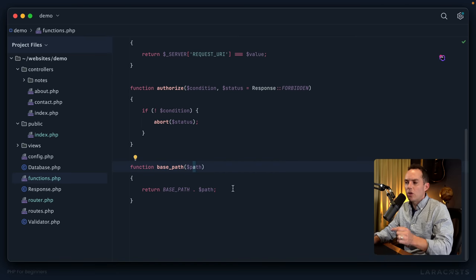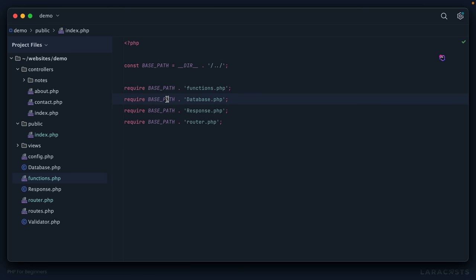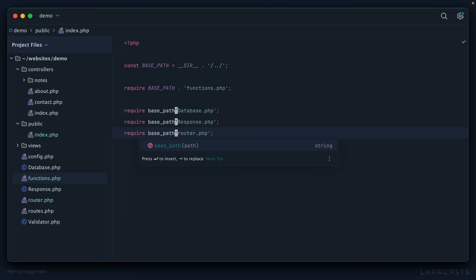So again, it's not too complex, but it'll just make it a little easier to interact with. Now whenever we need to declare a path relative to the base path, I don't have to remember the name of the constant. Okay, so let's come back. For these three, I could select them and use our new base_path helper function. Of course, I can't use it for this require because it's for functions.php, and that helper function doesn't exist yet.